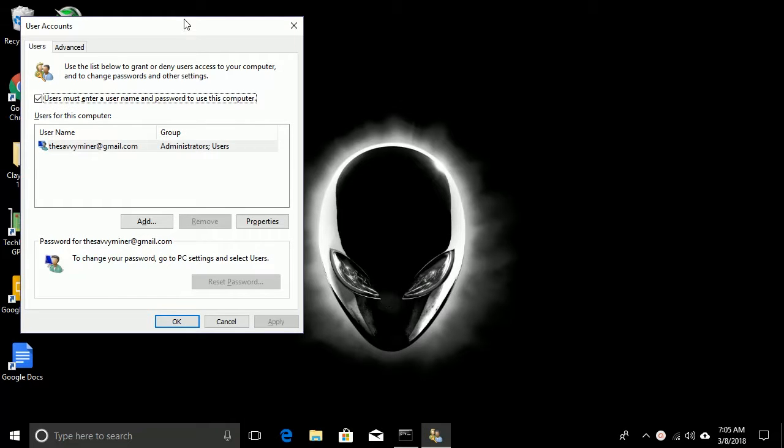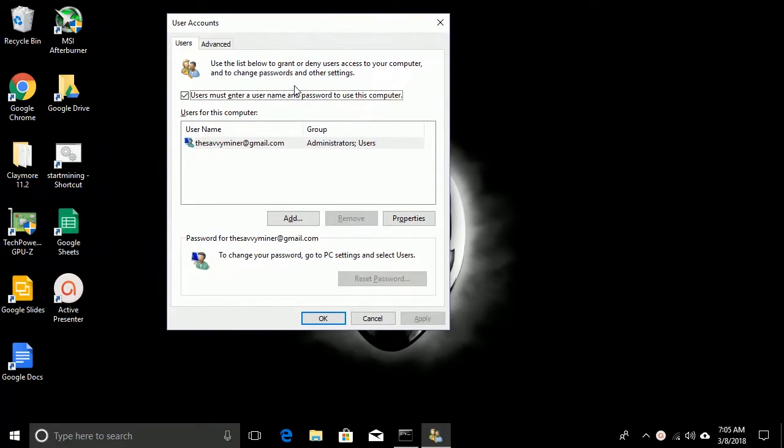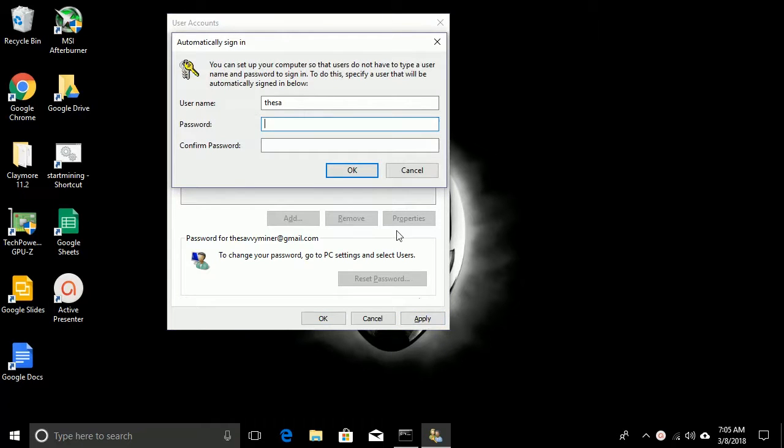This will bring up a window for your user account, and you'll see a little checkbox that says user must enter a username and password to use this computer. You're just going to uncheck that box and hit apply. Once you've done that, it's going to ask you for your current password. You have to enter that twice.